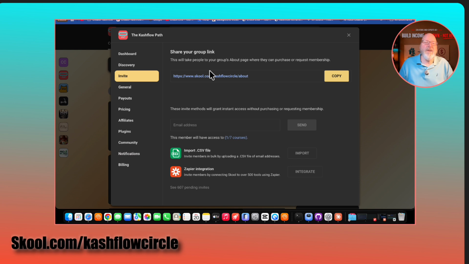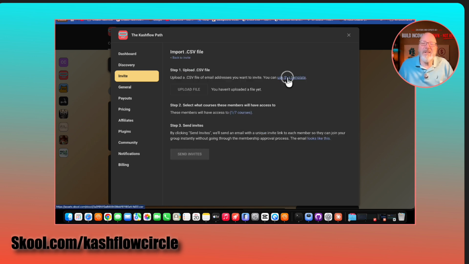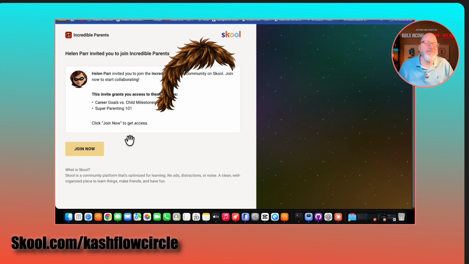Then if you want to invite people, you come over to the invite tab, you copy that, and then this is your invite to them. If you have an email list in a comma separated value file, a CSV, you can import that in here. And then the moment you import it, it's going to give you a template message that's going to go out to everybody on that. And this is what it's going to look like. It's, you've been invited to this, join now.